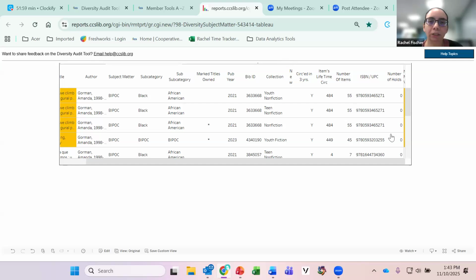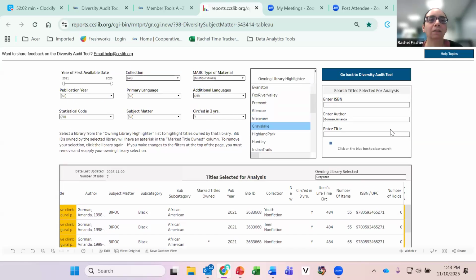Are there any questions on using these features that I've demonstrated so far for the collection development dashboard?